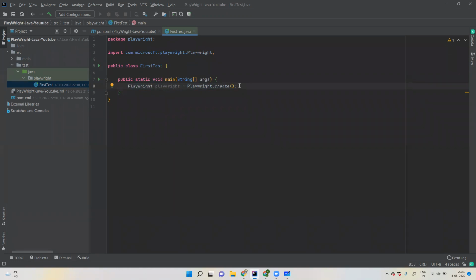It's going to download Chromium, WebKit, and Firefox. Safari comes under WebKit. It's going to download Mozilla Firefox for us. Now here, let's run this code once. Let's see what's going to happen.